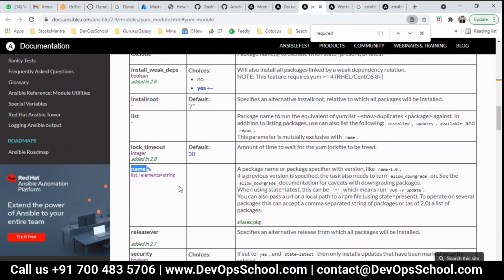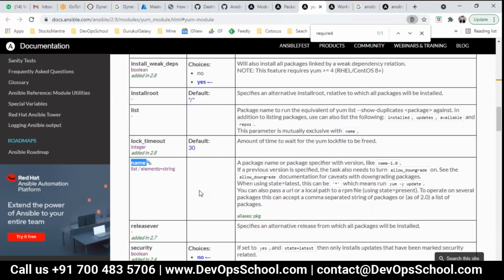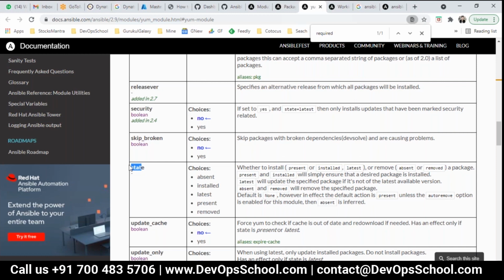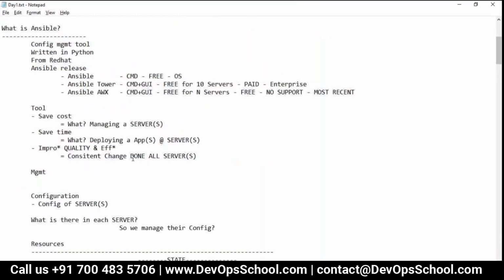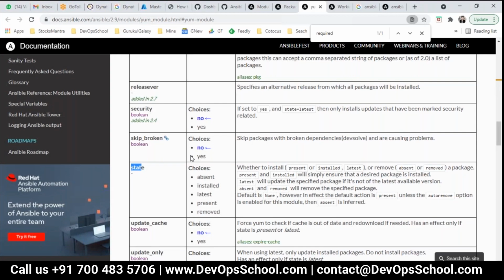Here it is. So there's one parameter called name, and what do you want to do? You want to install the package or uninstall or remove. So that is called a state. Remember, I said, right? Recall the discussion. Go up, see here. File. You want to create, edit, delete, what do you call it? State. So every module will have a state. So these are the states it supports: absent, installed, latest, present, and removed.